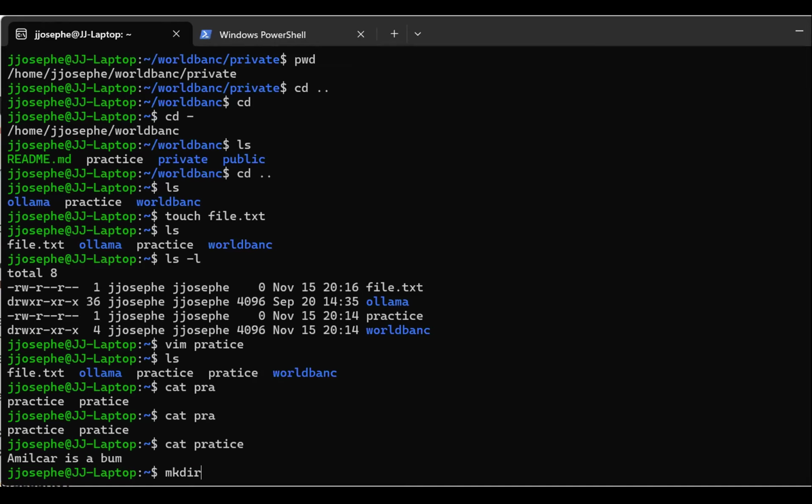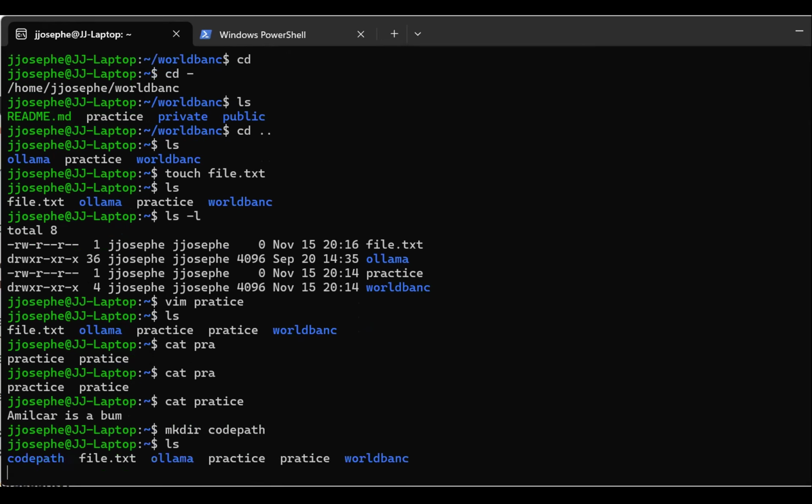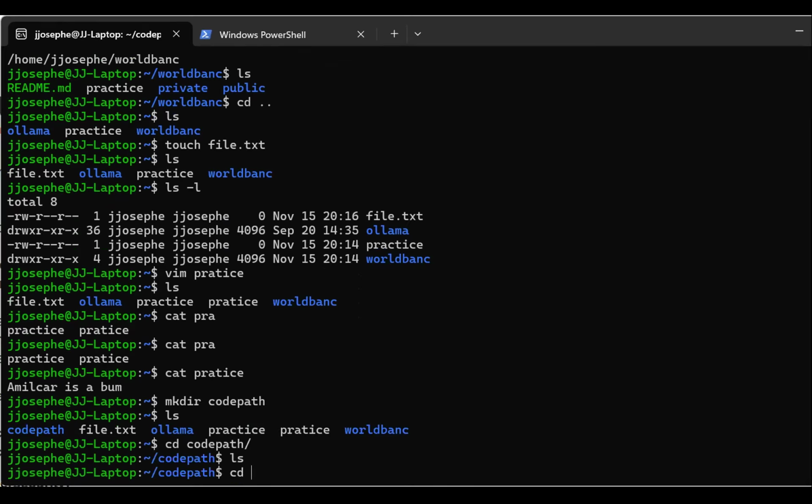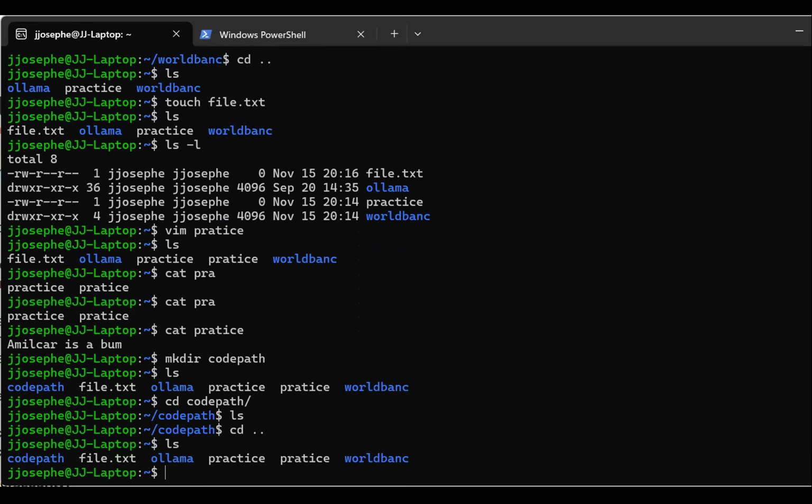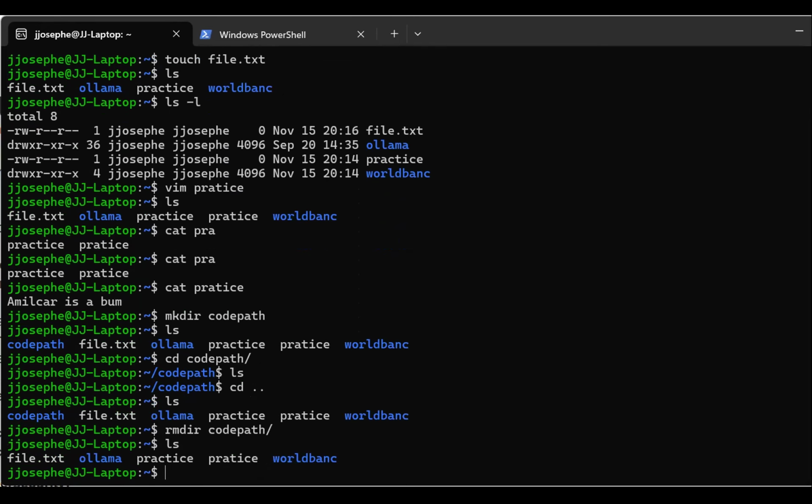mkdir, make directory, making a new folder. Directories are just folders. So make directory, say, code path. There's a directory code path. I can go to it. Nothing's in it because I didn't put anything in it. And then next, another one, rmdir, remove directory. Basically the same thing, just remove the directory. Remove directory code path. Now it is gone.